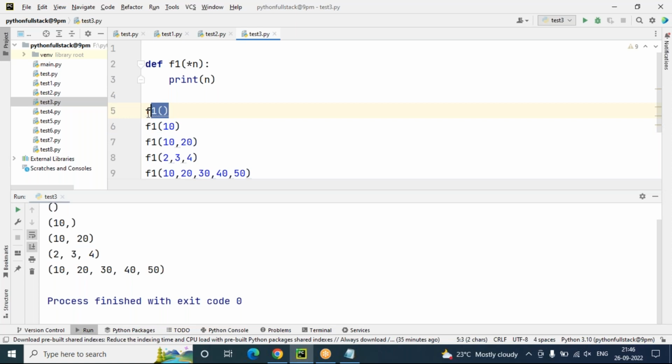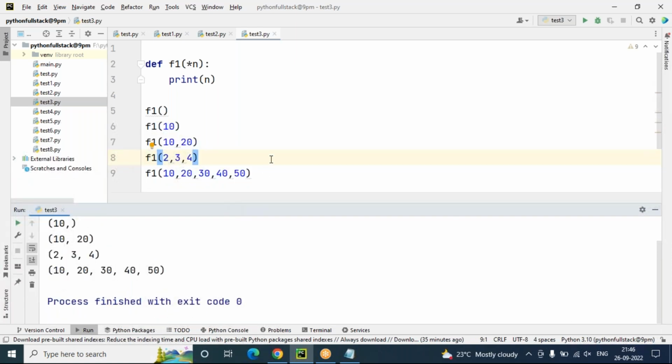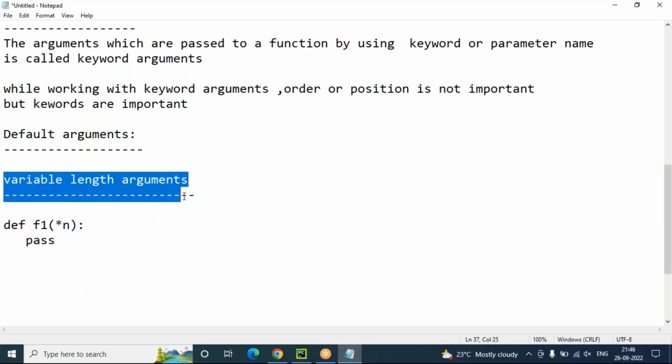A function with no inputs, a function with one input, two inputs, three inputs, like this. All input values are working because of the star. This type of argument is called variable length arguments. Sometimes we need to pass any number of values to the function, including zero. In that context, we can go for variable length arguments.